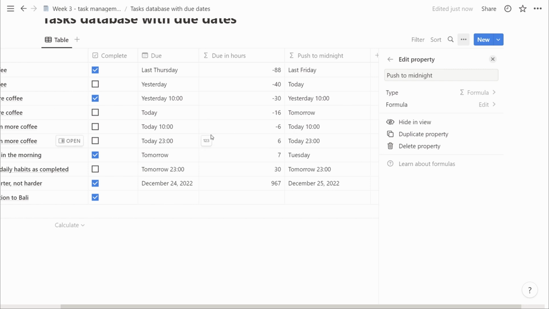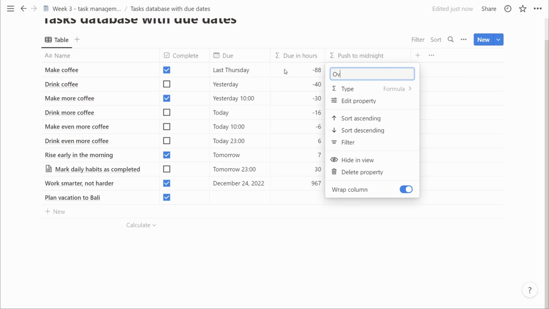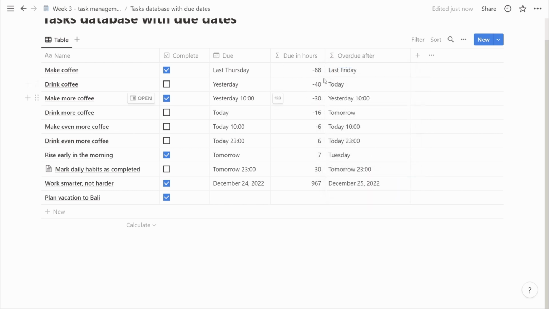And for good measure, let's rename this calculated column to overdue after to make it a bit more clear what we're talking about. And as you can see, all the values that had a time are unchanged, and the values that only had a date have been pushed to the next midnight, meaning that we have the entire day to finish our tasks before they turn overdue.